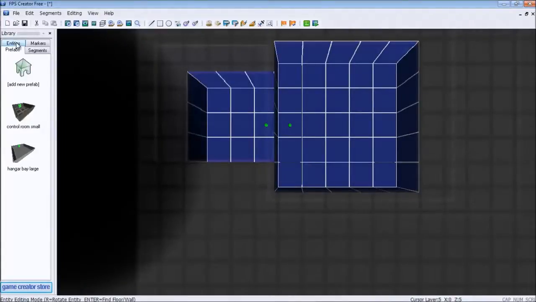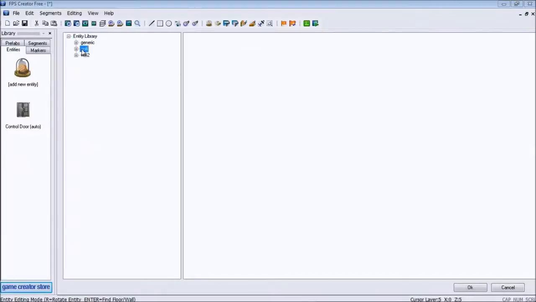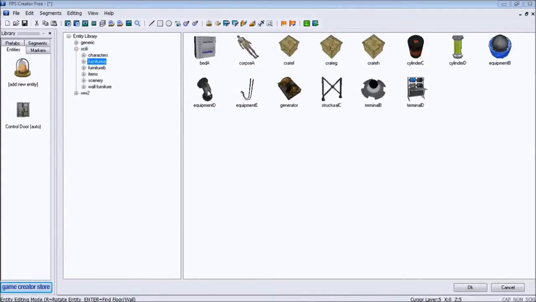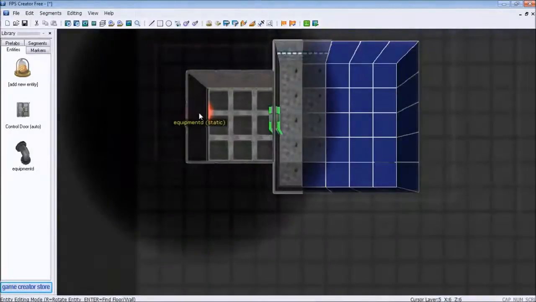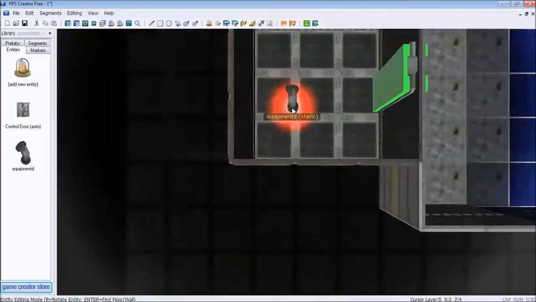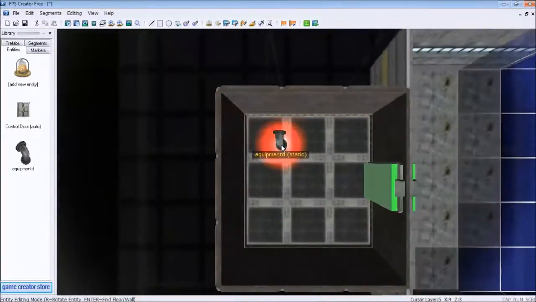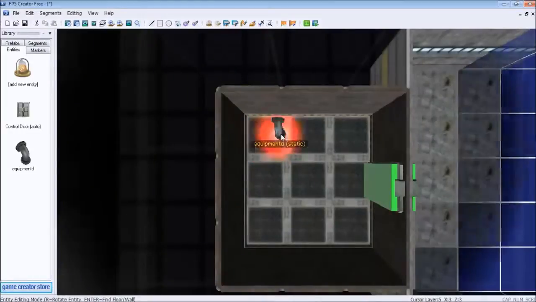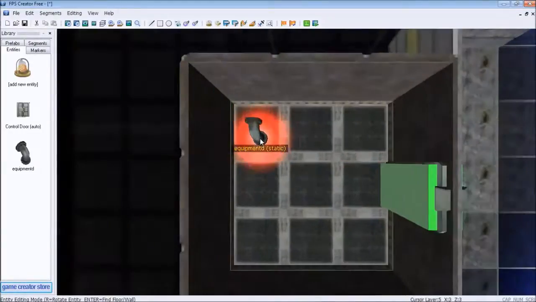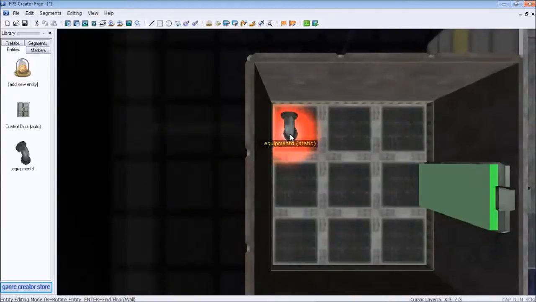We're going to go to Entities, go to Add New Entities, double-click on that, go to Sci-Fi, go to Furniture A, and get Equipment D. Click OK. We are going to place these at the end of the wall. We're going to make copies. You'll notice that this has a red background, and the door had a green background. I'll explain those in a minute.